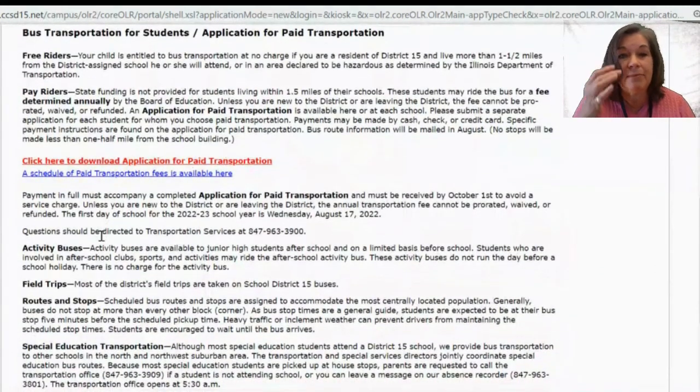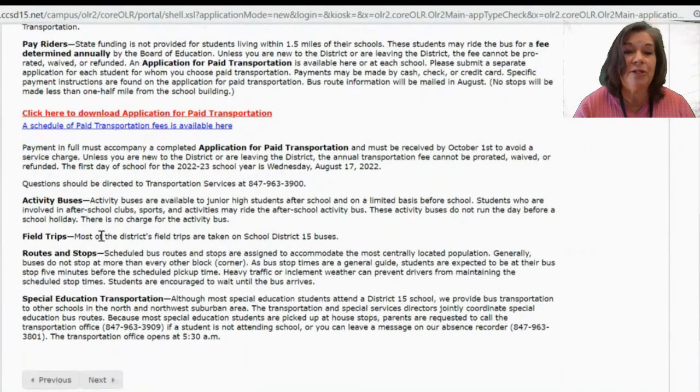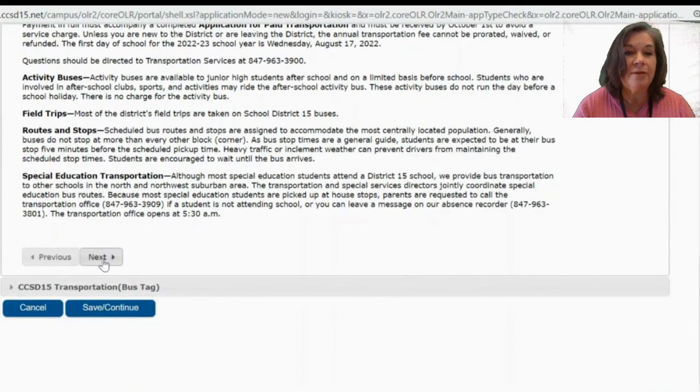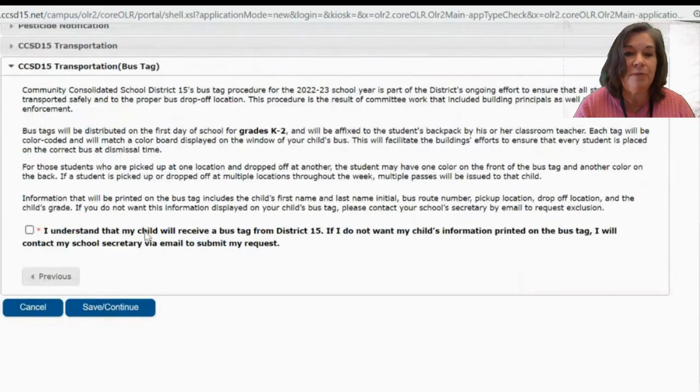Please read through this application for paid and transportation and other bus transportation information. There's nothing to click here. We just want you to be aware of it. If your child is a bus rider, which your school will notify you, we distribute bus tags for students in grades kindergarten through second grade. You need to check this box. If you choose not to have a bus tag for your student, you will need to email the school secretary to let that person know.